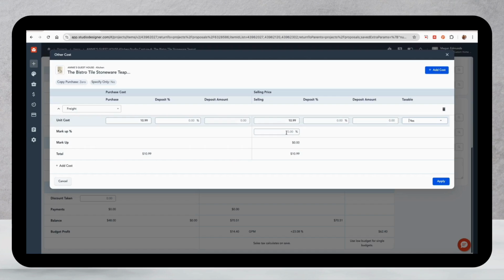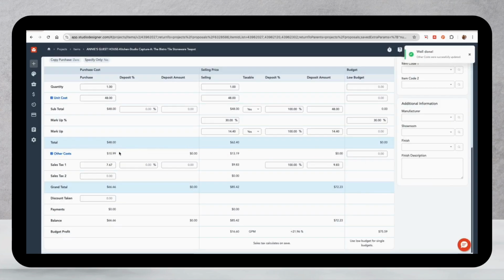If you want to mark up the shipping cost, simply go to the Markup Percent line and in the field, add the additional percentage you want to mark up the shipping cost. In this case, I've marked it up 20%. If you want to continue adding additional other costs, you can click the Add Cost button again to add a second or more additional costs. When you're done, click Apply. You will see the freight or shipping costs have been added into the overall cost of the item.